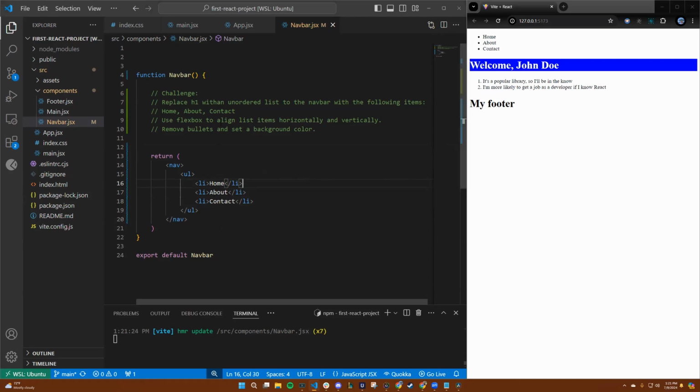The next part of the challenge was to use Flexbox to align these items horizontally and vertically. But what I'm going to do is give this nav, we can't just give it a class. It actually gives us the question mark there. We want a className. Let's just give this a navbar className. And then I'm going to give this unordered list a className, and we'll just set that to navbar-list.